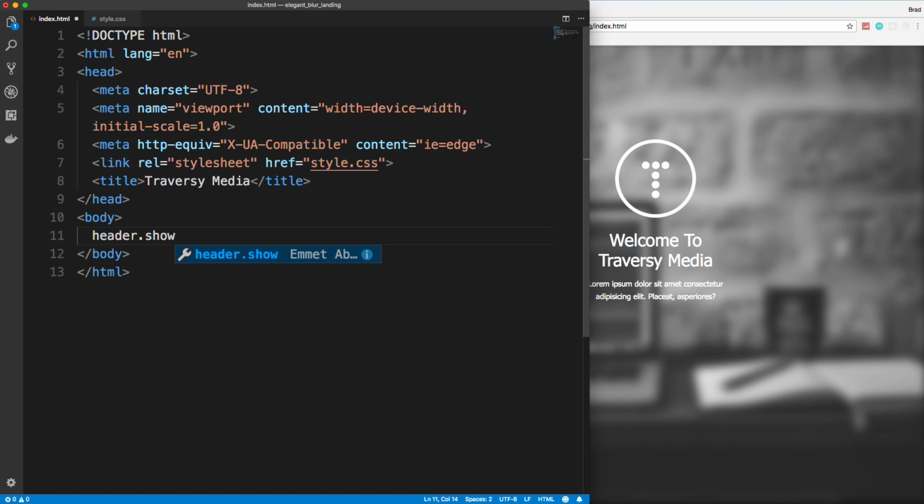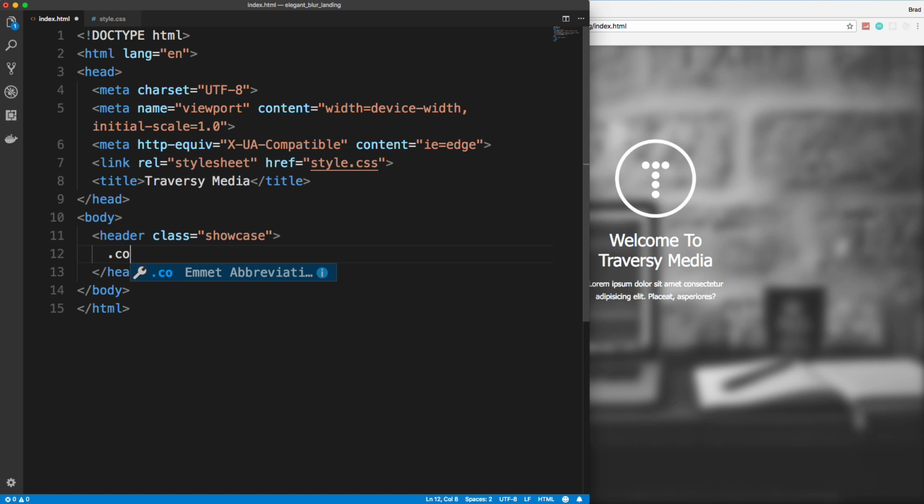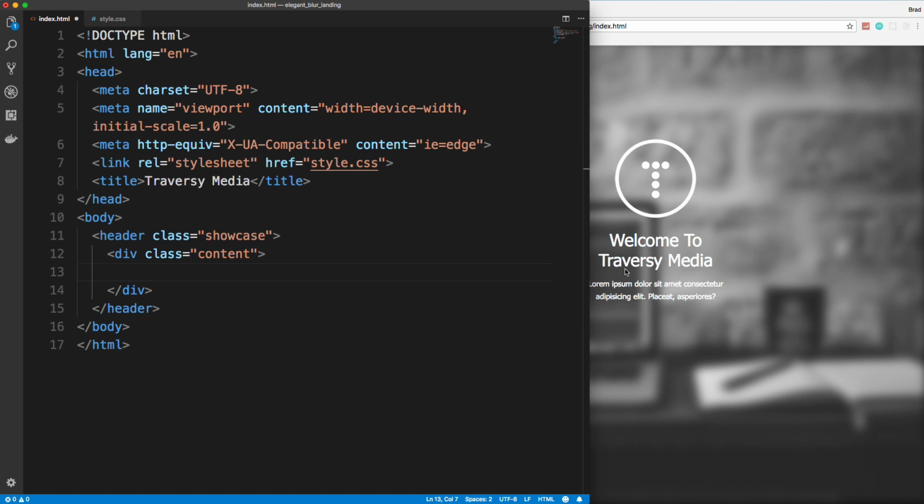Okay, I'm just using Emmet here by saying .showcase and then hit tab. It'll give me a class of showcase. Okay, so in here, I'm going to put a div with the class of content. And then this class represents everything in here. Okay, all this stuff is going to be in this content class.